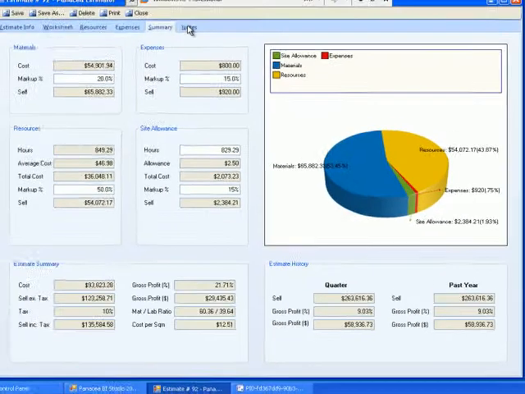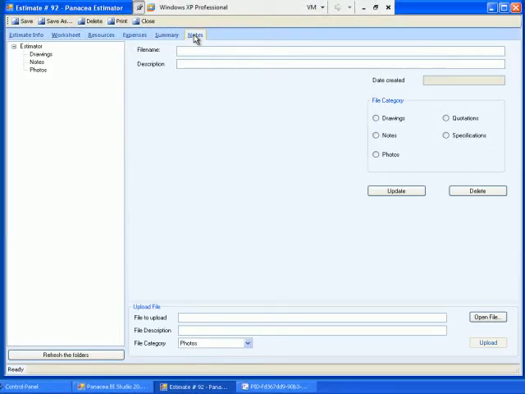In the notes section, this is a repository where you store all of your project information. Drawings, notes, photos, quotations, specifications. These can all be uploaded in here. So if the customer calls you back after a period of time, you only have to go to one place to get all of your project information.